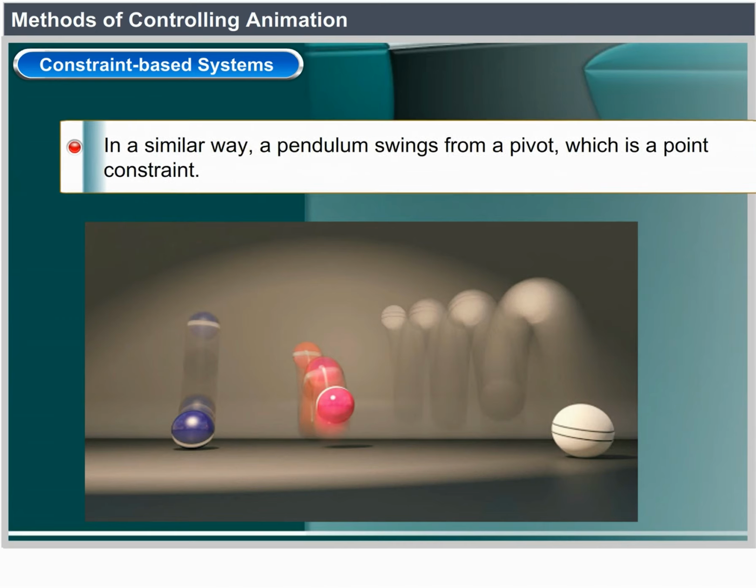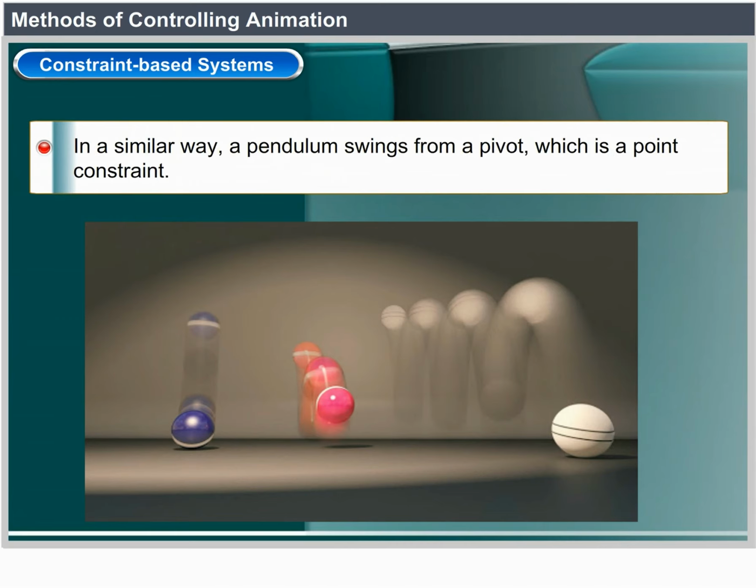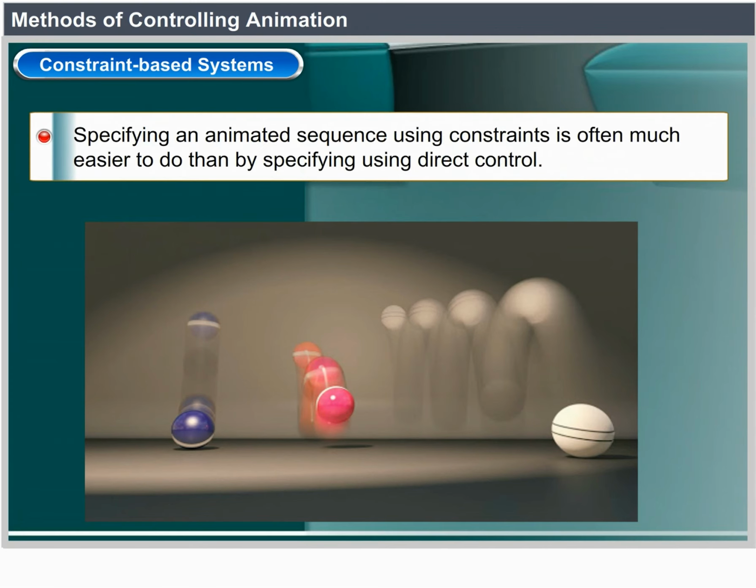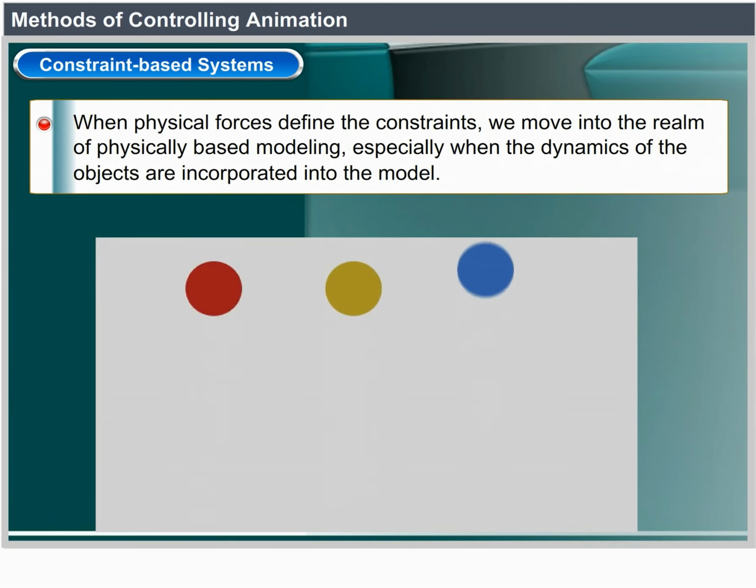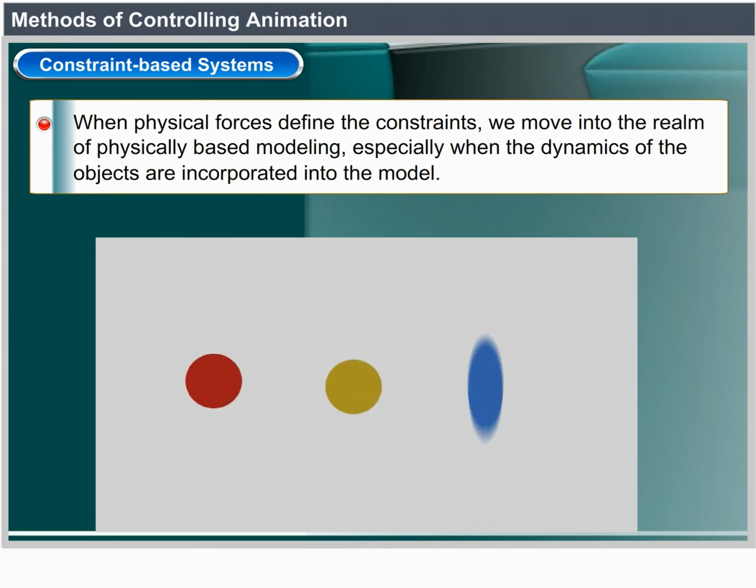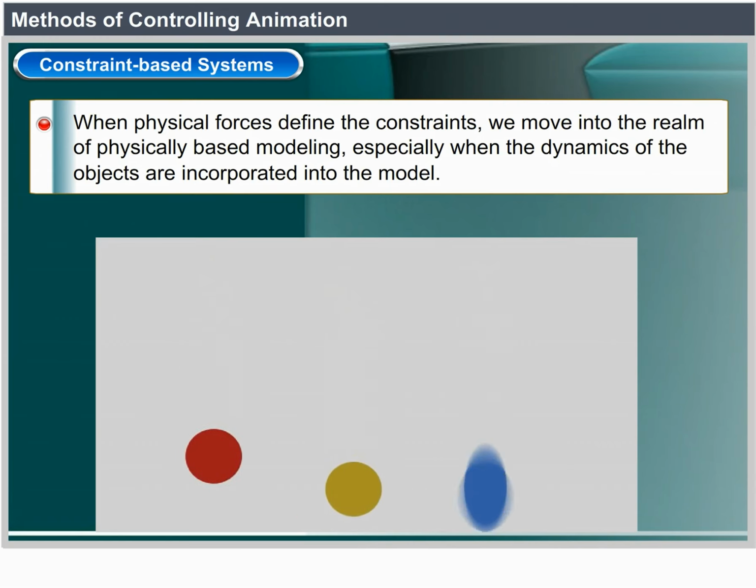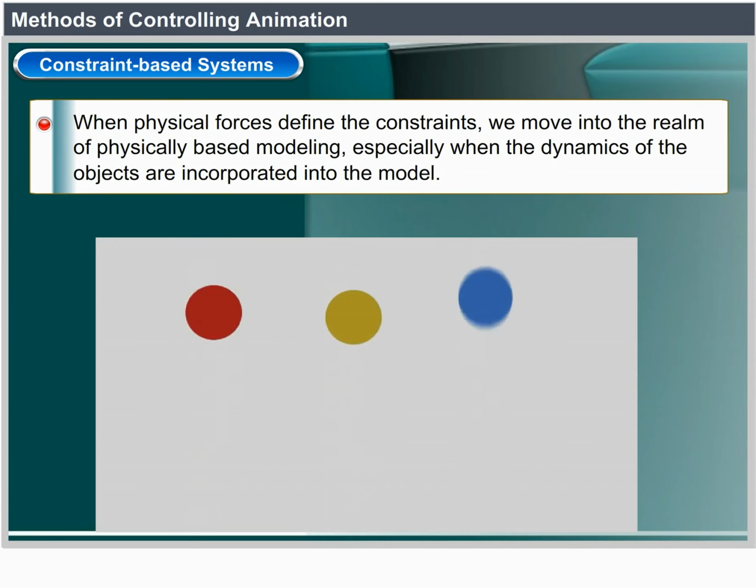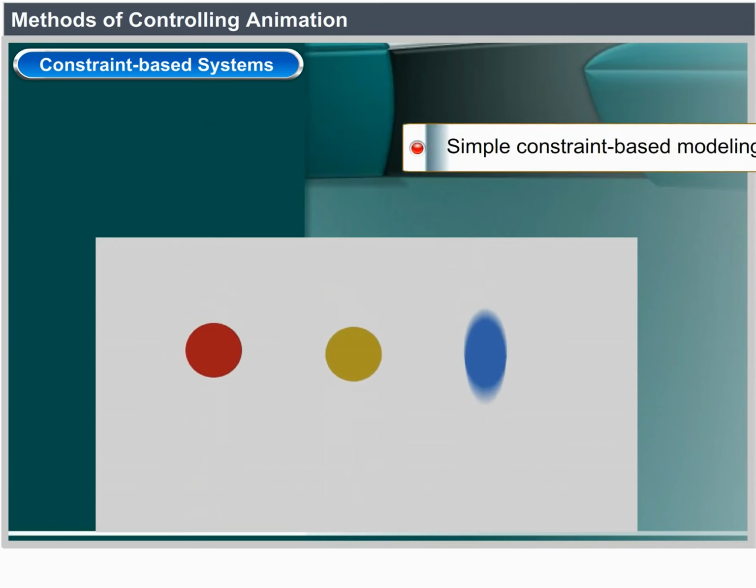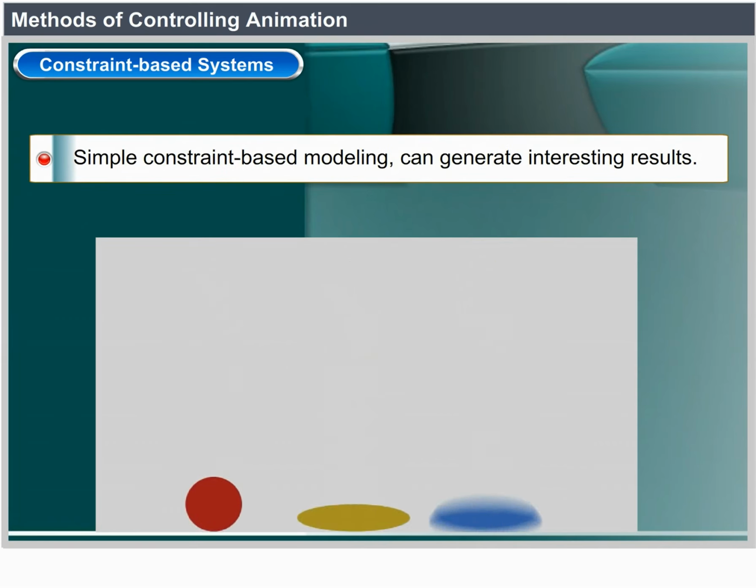In a similar way, a pendulum swings from a pivot, which is a point constraint. Specifying an animated sequence using constraints is often much easier than specifying it using direct control. When physical forces define the constraints, we move into the realm of physically based modeling, especially when the dynamics of the objects are incorporated into the model. Simple constraint-based modeling can generate interesting results.